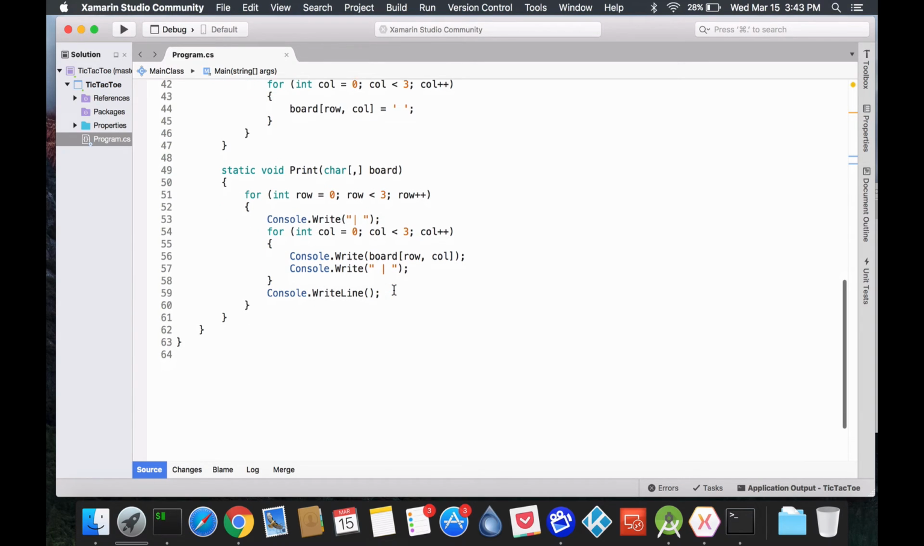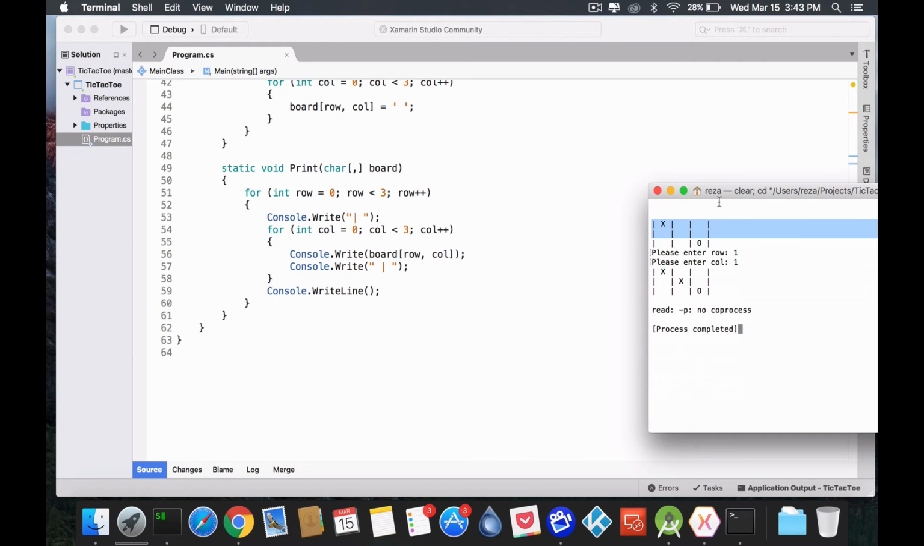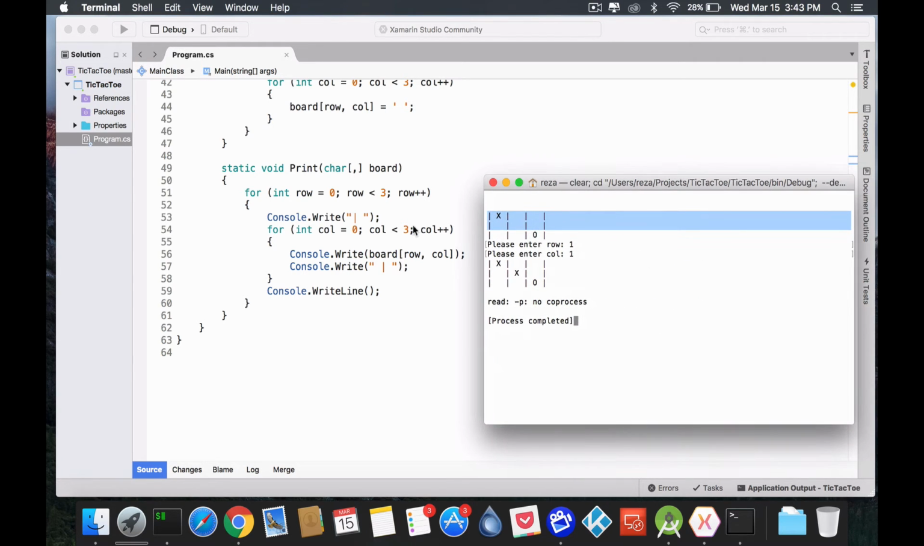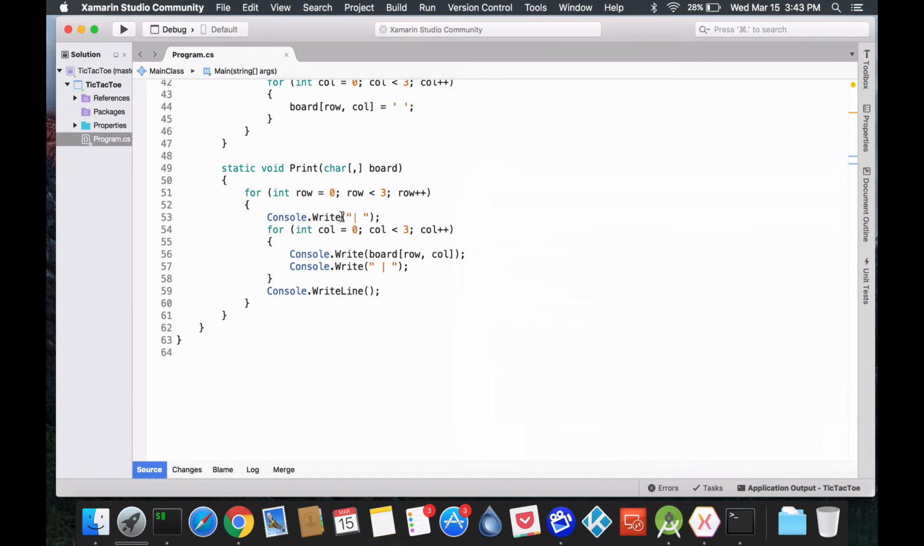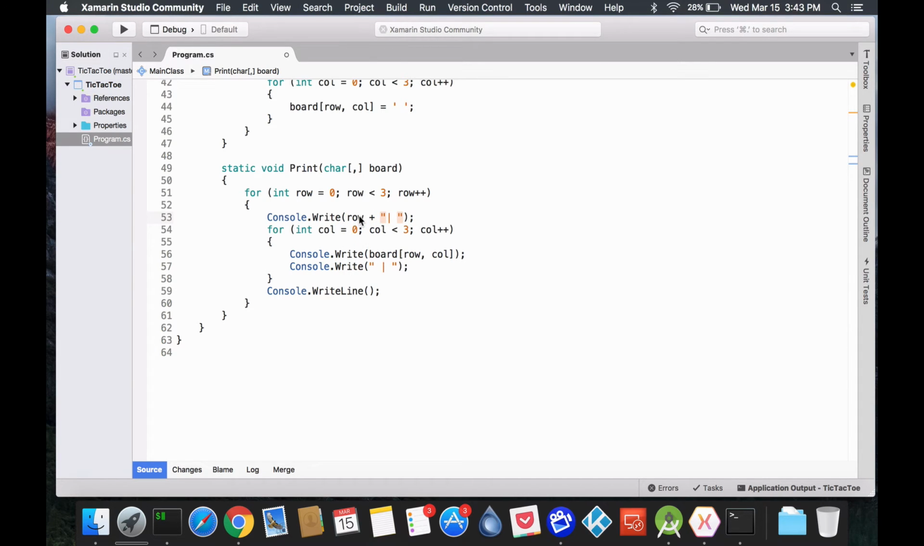So our print prints out every row and then every column, and we get something like this, right? But before the row starts, I want to have 0, 1 and 2. So if you notice, our row actually mentions which one it is. So all we got to do is say console.write, and we're going to say row plus that. Maybe add a space here. Okay, and let's run it just to see how it looks like.